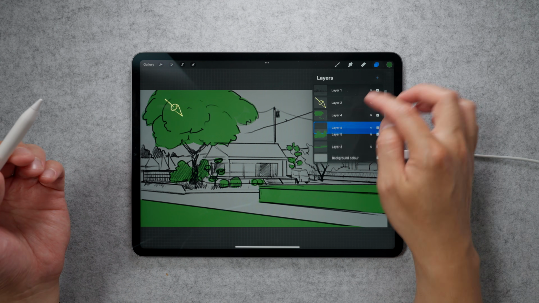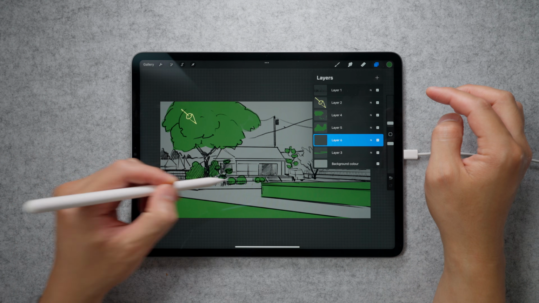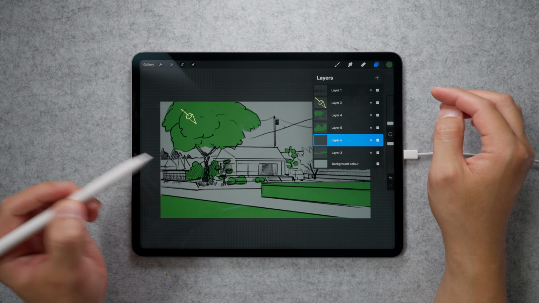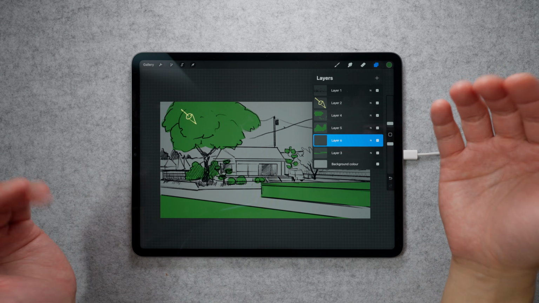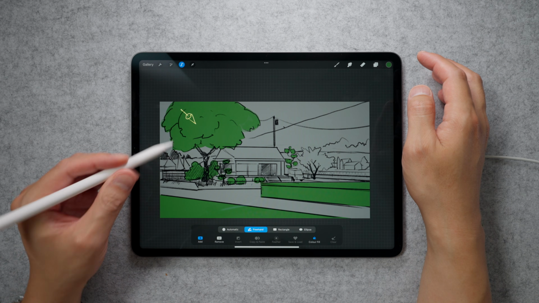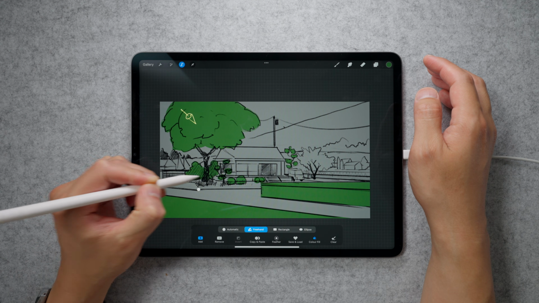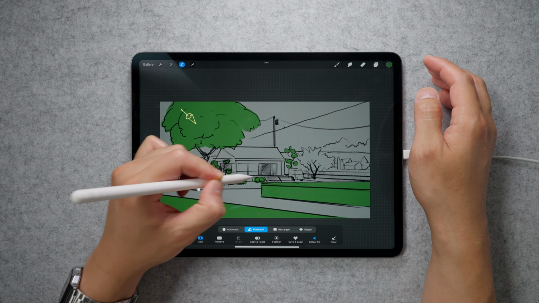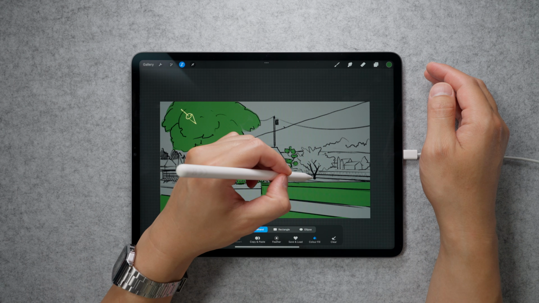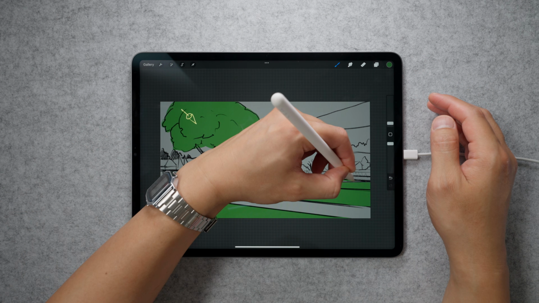Now I also want to create another layer underneath that, and this is going to be our grass plane for our house. So imagine the grass is directly outside of the house. That's still within our main focal length or distance. So I'm going to use the selection tool, and let's color this section in like that. Now let me just fix this up.